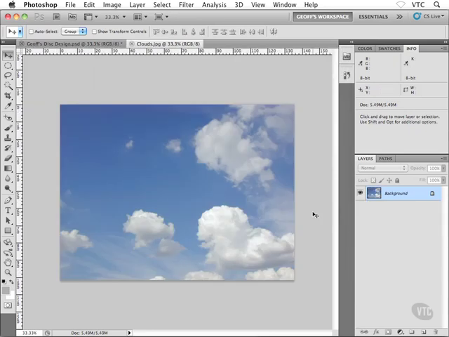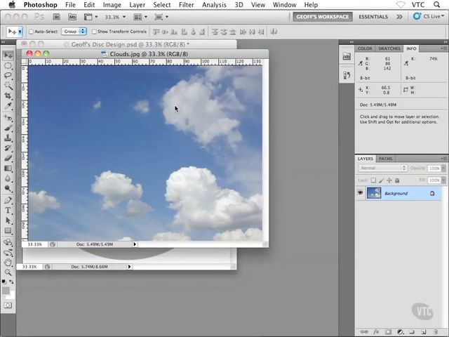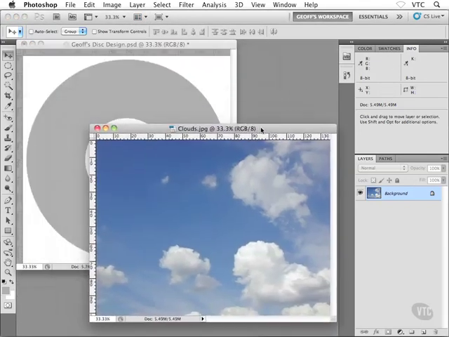Now, essentially what I want to do is take this file and drag and drop it into the template that you and I have created. There's a couple of different ways to do this, but I think probably the easiest way is I'm going to head up to this drop-down menu here, Arrange Documents. And I'm simply going to choose Float All in Windows, and now we get something like this. We have one image open on top of the other. That's kind of the idea here.